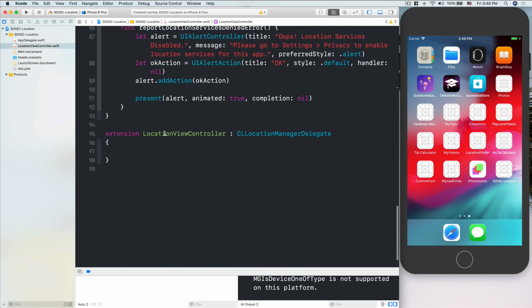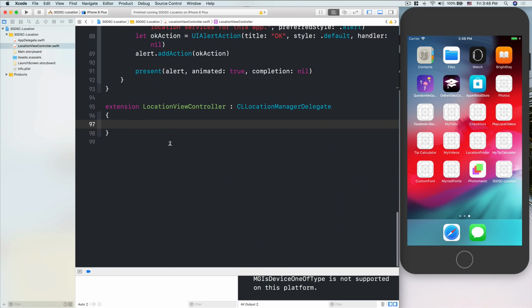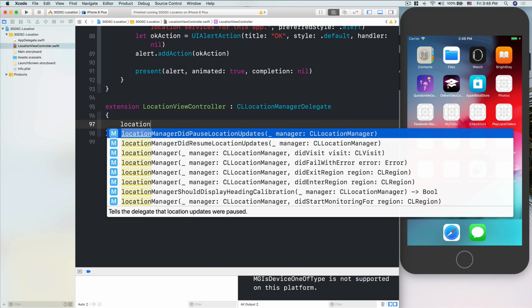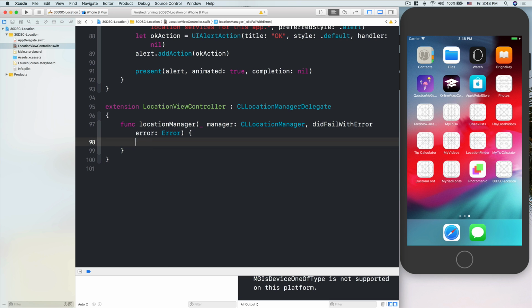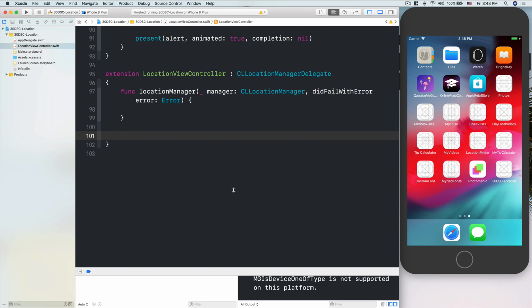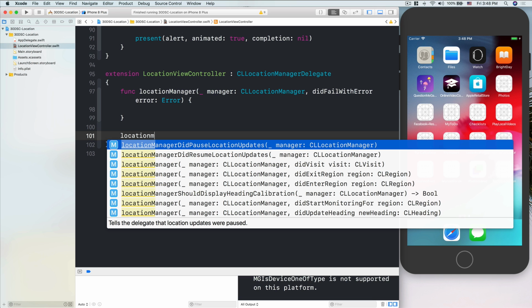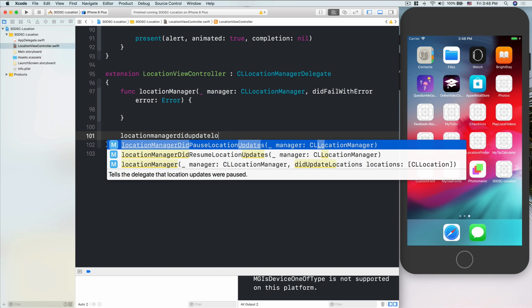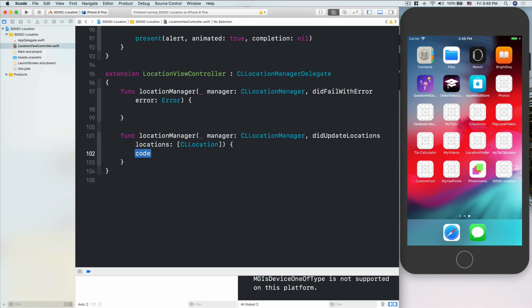So it helps you with navigation and also documentation as well. So one method is locationManager didFailWithError. So there's something wrong with the network or location manager. Then the next one is success: locationManager didUpdateLocations. Okay, plural. So in the error, let's handle the error.